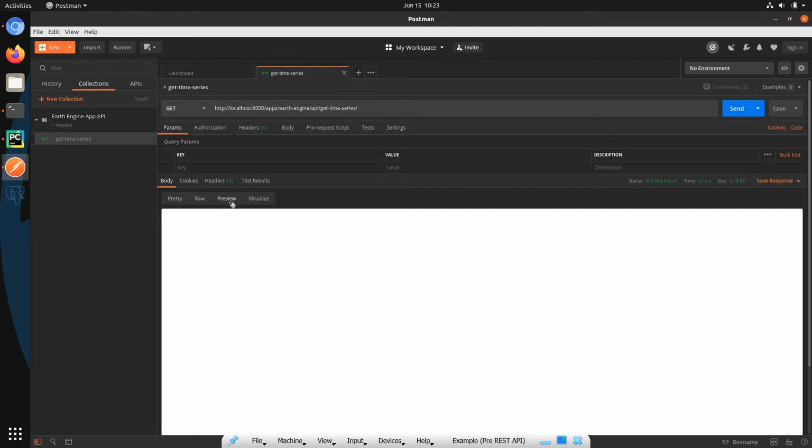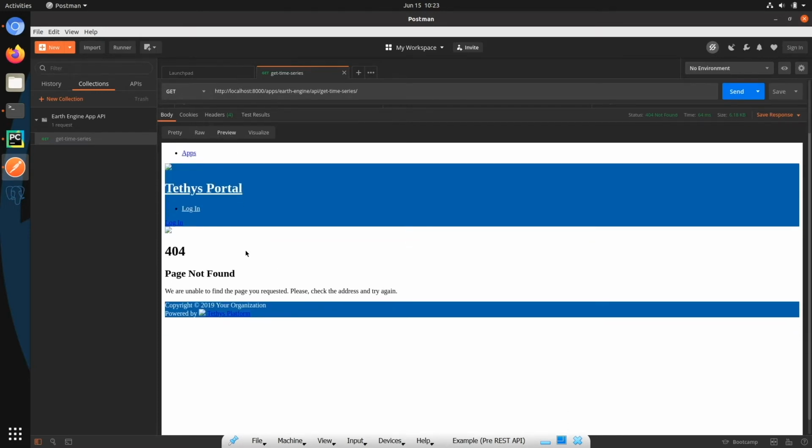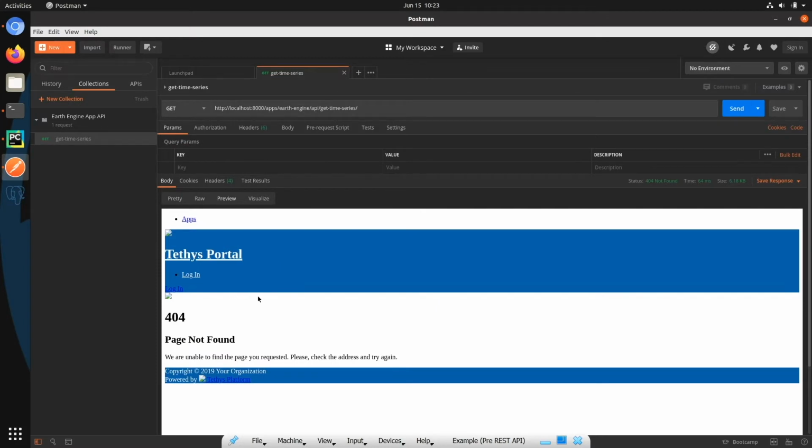It does have a little preview mechanism that is able to render the HTML, though it doesn't load all of the dependencies like the CSS, so it won't be styled like you see in the web browser. But this is our 404 page.